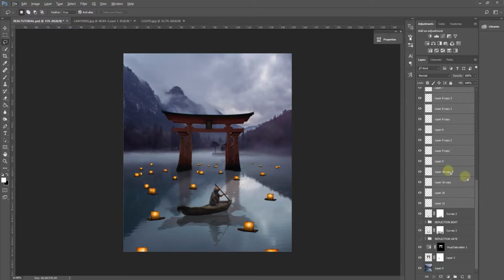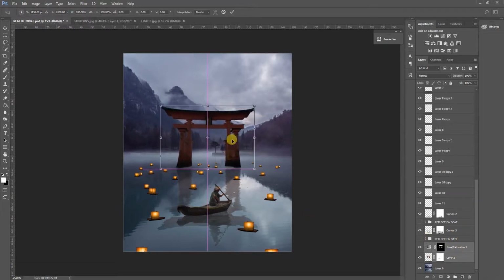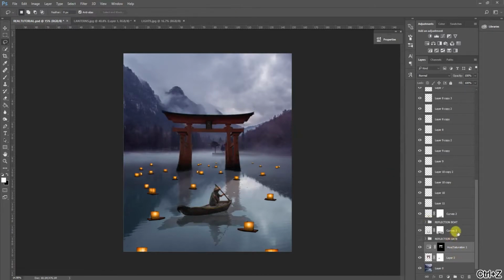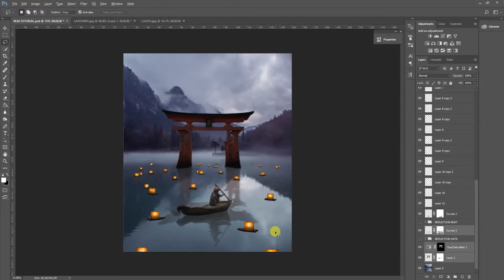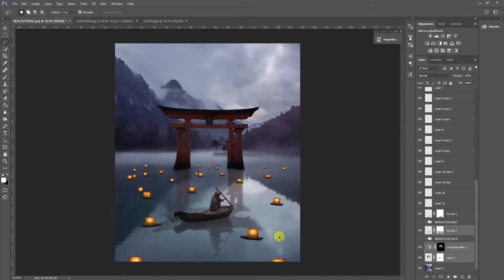But now we have our lanterns here, and one thing that I want to do is to move the gate a bit up. Okay, we need to move the reflection too. Let's move that up a bit and then make it a little bit smaller. Okay, that's perfect.